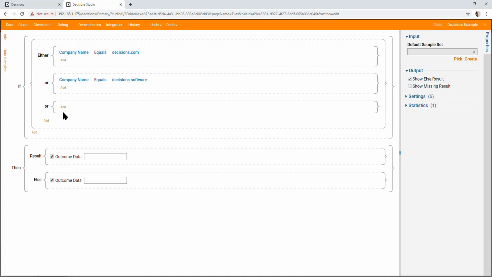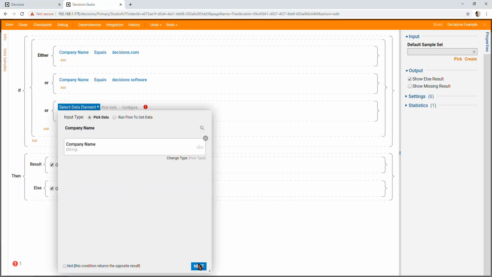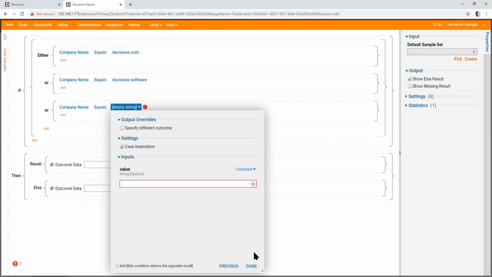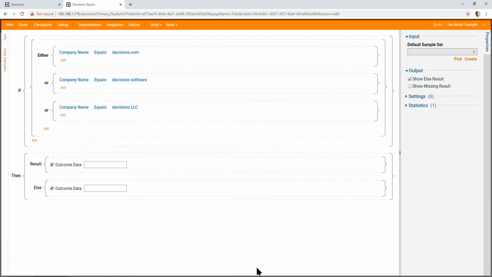And I'll just add one more here, one more or, if the company name equals Decisions LLC. And these are all common names that I've actually seen customers send their information to us. Maybe this is how they refer to us on the contract, or maybe in an email. But maybe what we want is, if any of these evaluate true, so if it comes in as decisions.com, Decisions Software, Decisions LLC, we just want to, across the board, make that Decisions.